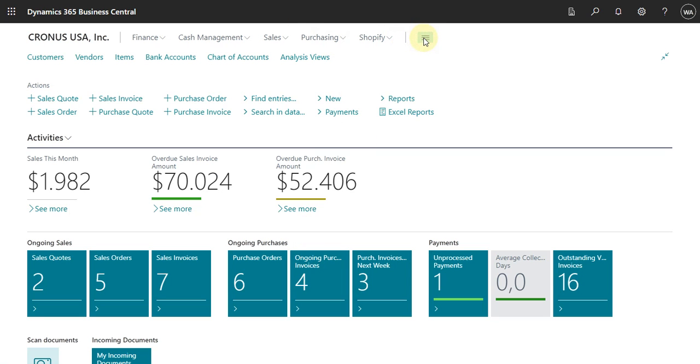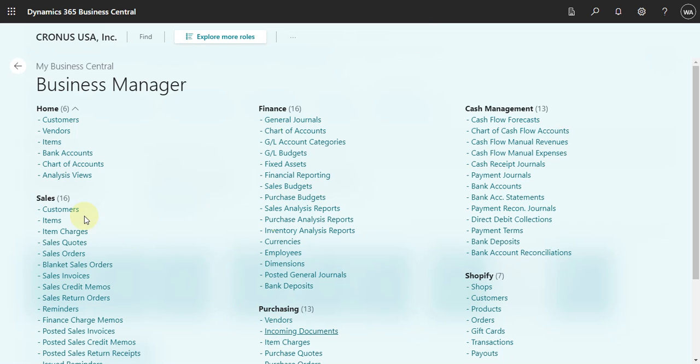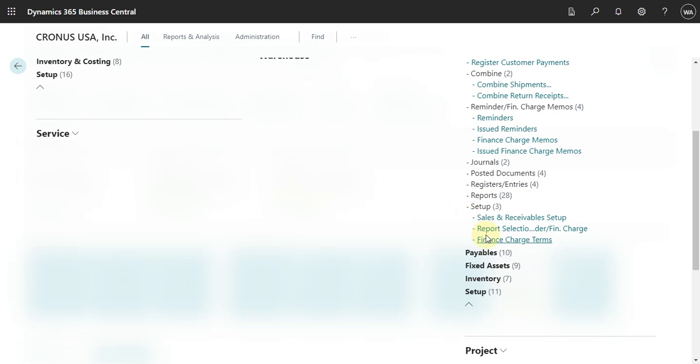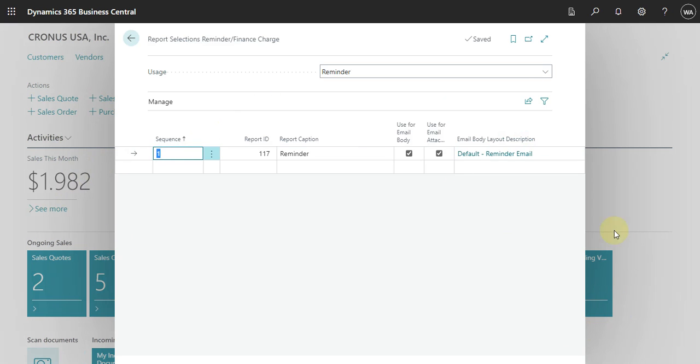Okay, let's go and find the setup in Business Central. Clicking explore more, if you go to receivable, we have here the report selection for remind and finance charge. Okay, so basically here what we need to do is select the usage, in this case the remind, and then you can see here that we have the report that is remind.